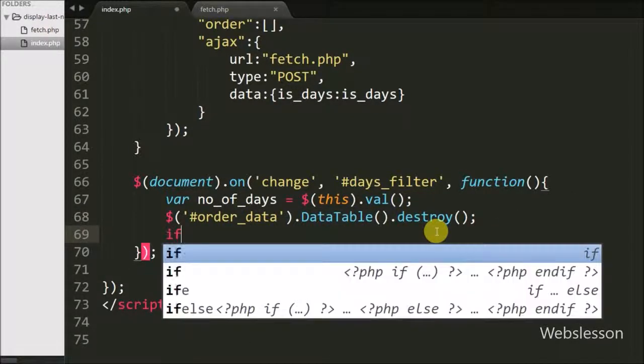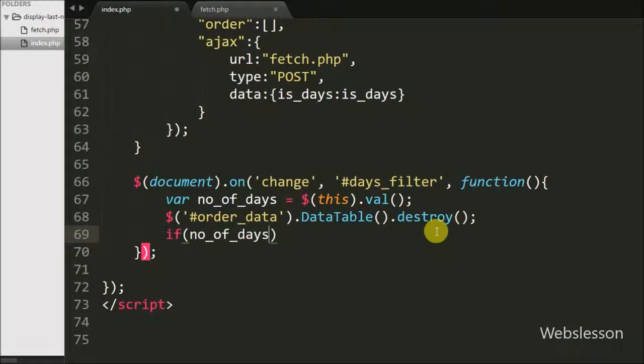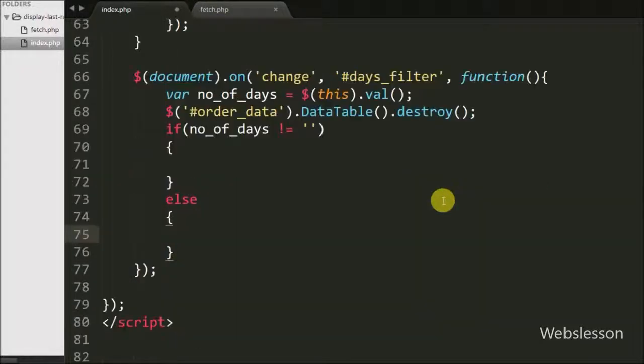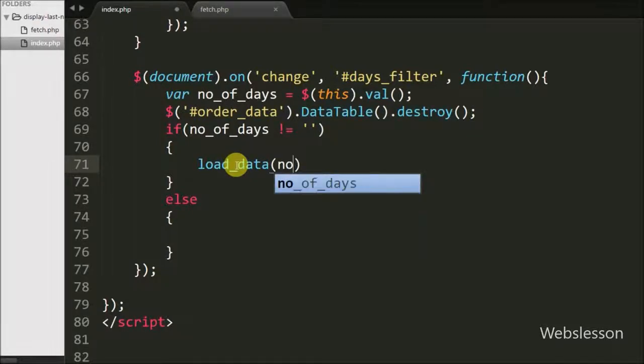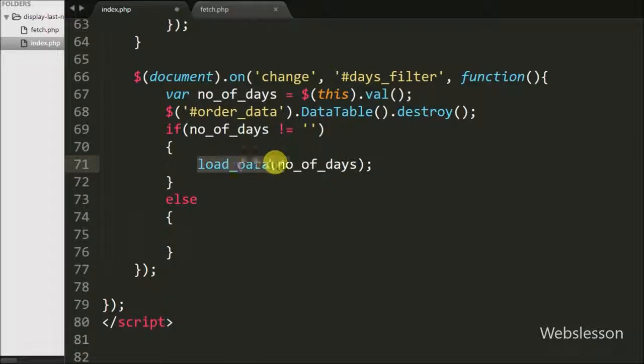After destroying the DataTable, now we want to load the order data of the last selected days. So first we want to check whether the number_of_days variable has some value, so we write an if statement, and under the condition we write that the number_of_days variable value is not equal to blank. If it is not blank, then it will execute the if block of code, and under this block we call the load_data function with the number of days argument. This function will load order data according to the selected days. That means it will load the last selected days' data, not all order table data.